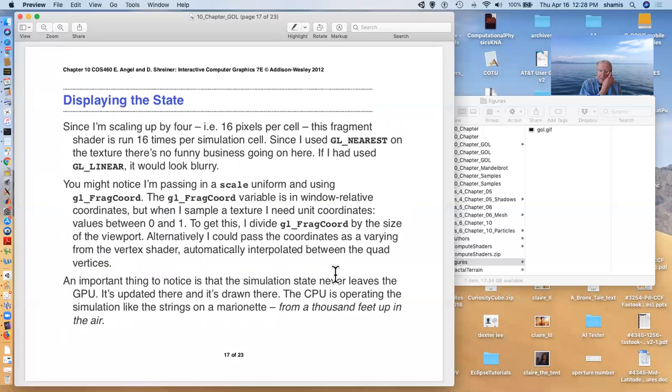This does mean that the shader runs 16 times per cell since I'm scaling it by 4. I'm using GL nearest on the texture, so that doesn't really matter. It's just going to sample the pixel that's nearest to those 16 calls. If you'd use GL linear, it would be blurry.